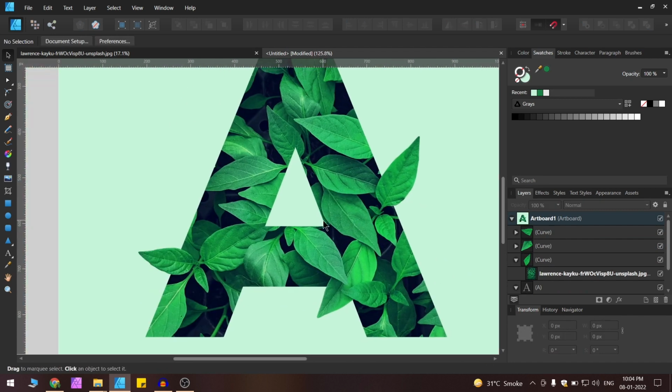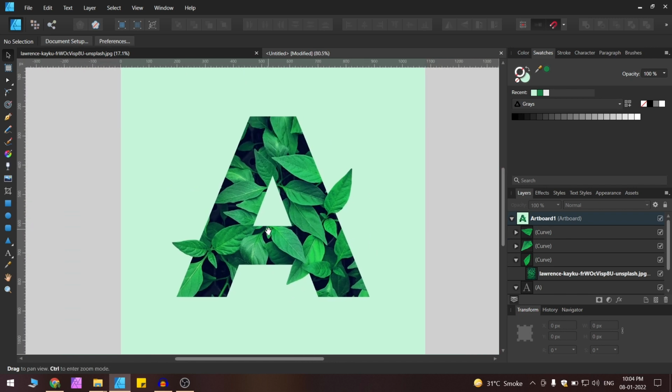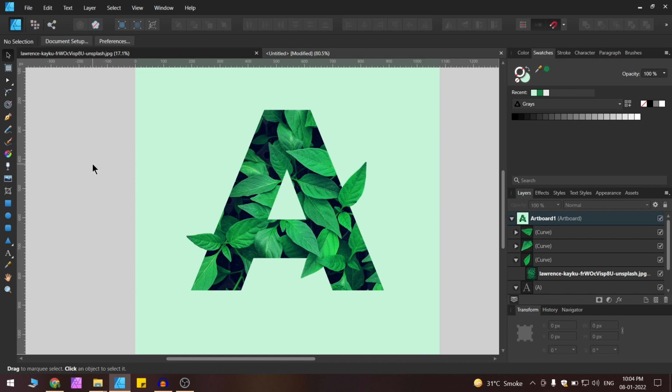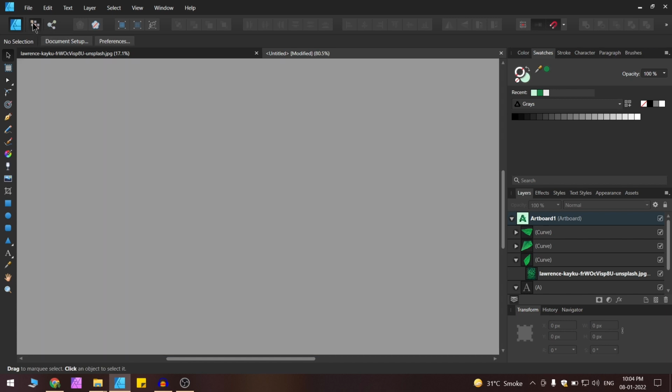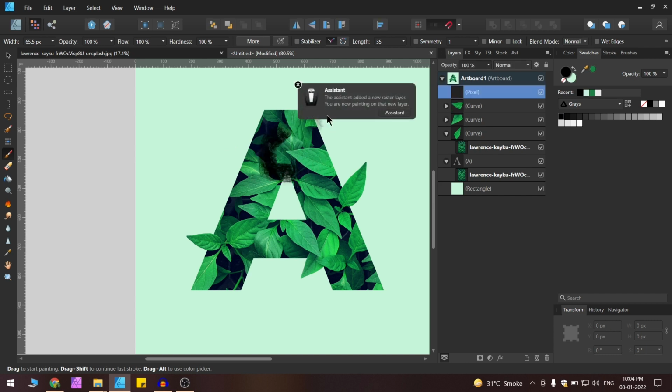Now to make it more interesting, let's add some shadow inside the A. So for that, I'm going to change from designer persona to pixel persona. After that, I'm going to use paintbrush. I'm going to select black color. As you can see, you can paint on it. Control Z.